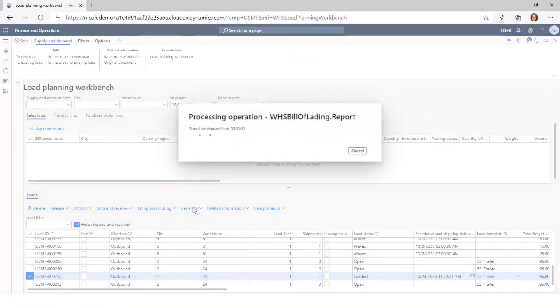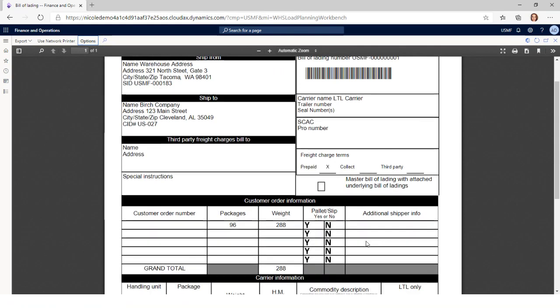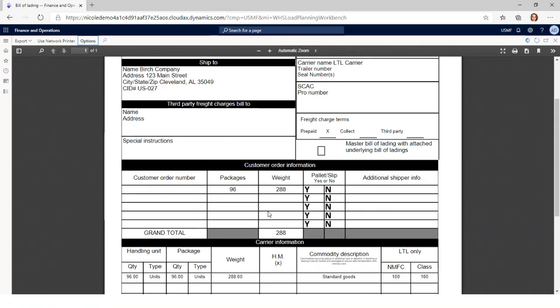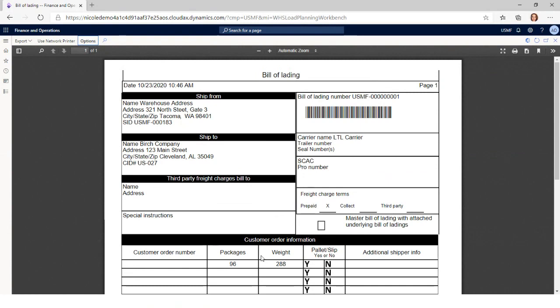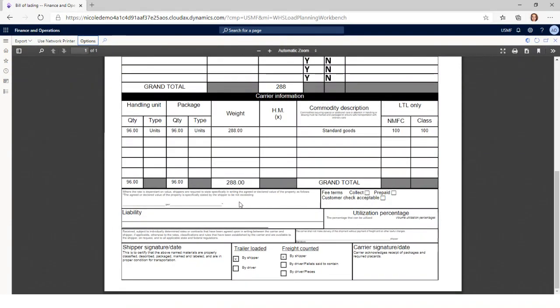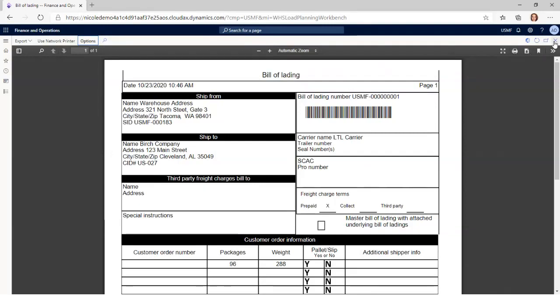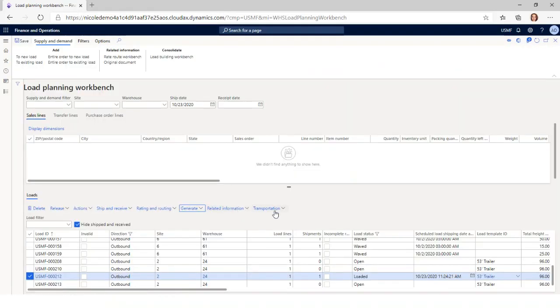So I can do that again right from the load planning workbench. I can generate bill of lading. This may take just a second. Here's the standard bill of lading form. Oftentimes we see that customers want to modify this, with some additional verbiage. Maybe there are some company logos or something you want to add. But here's the traditional bill of lading that you could then print and send with the driver. All right.